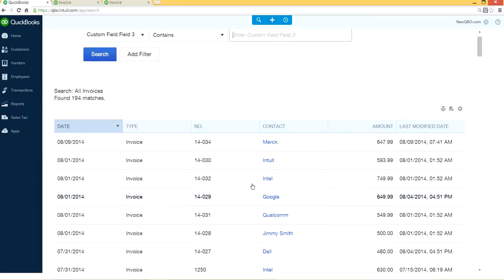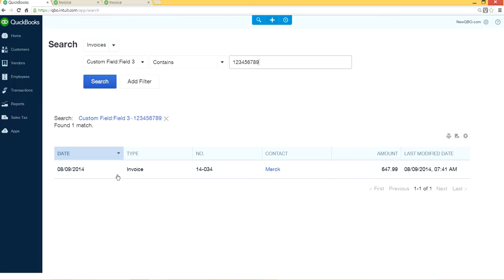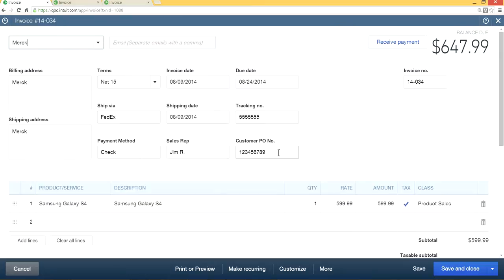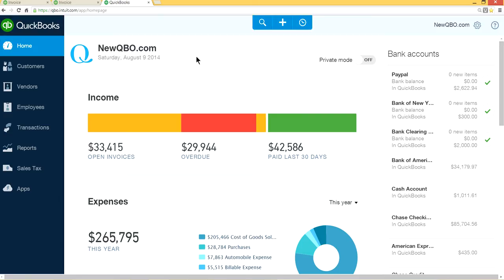Right here, these are all customers with customer PO number. And let's say you just want to search one and you have a number. Right here, so it happens to be for this customer, and here's the contact, the customer. So all you have to do is click here. So this is the customer. So here's your customer PO number. So that's how you do the search for customer PO number.